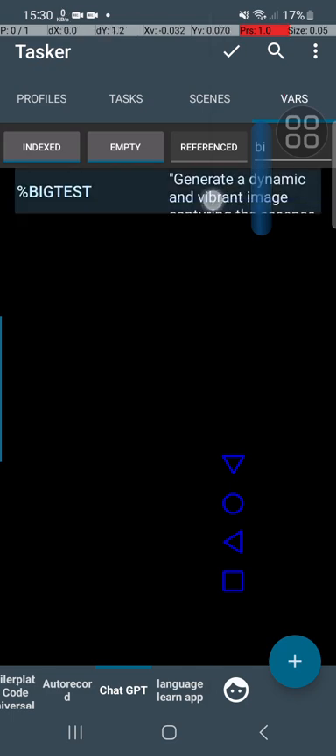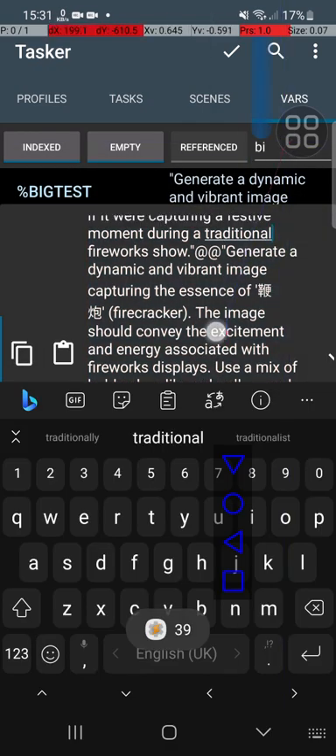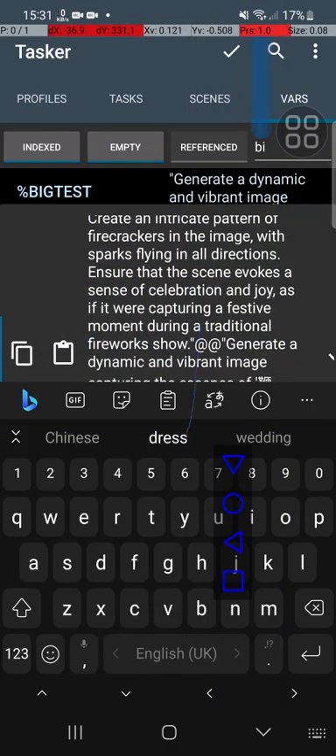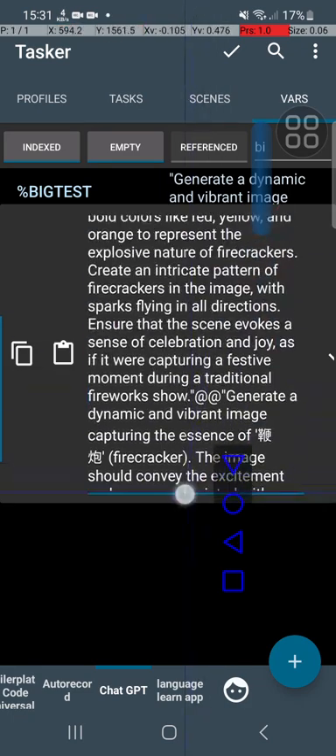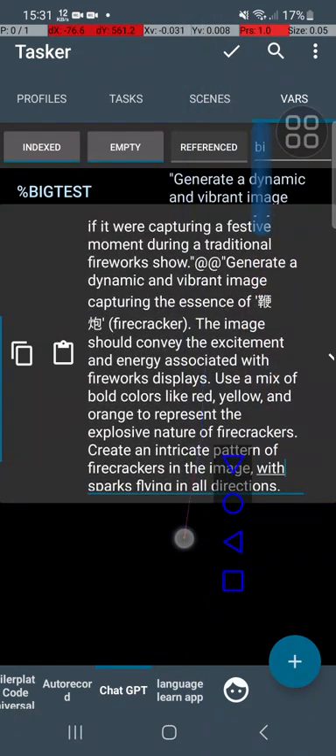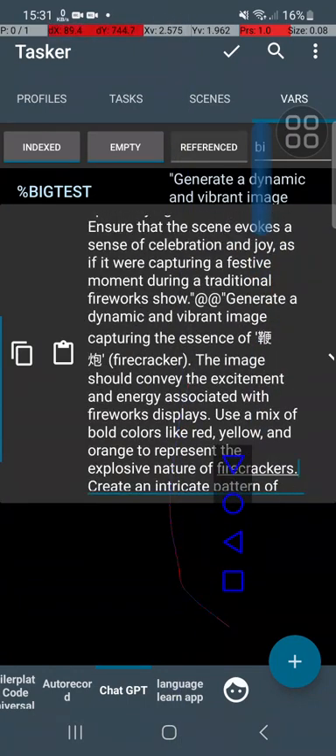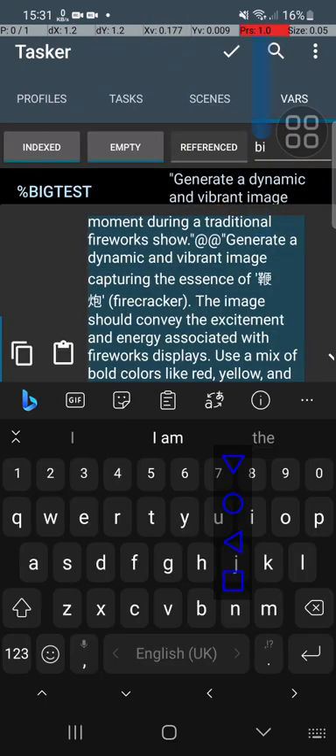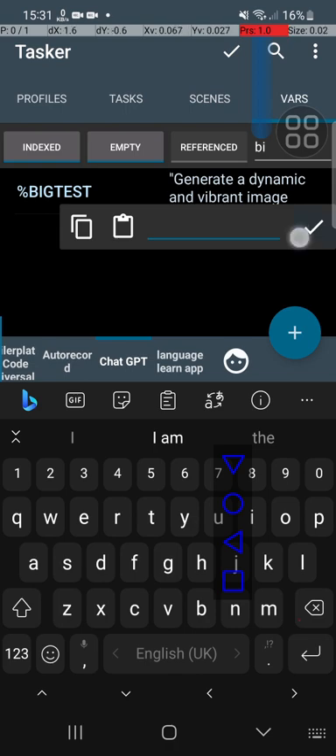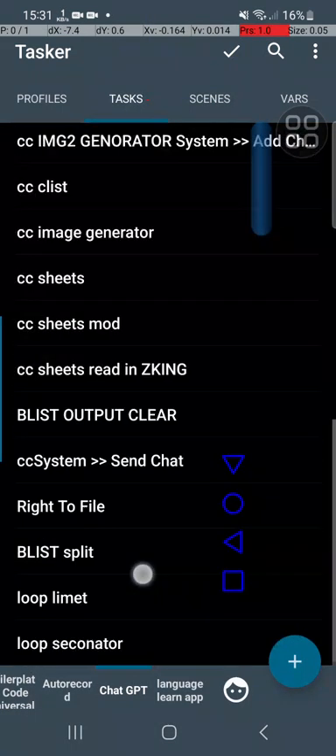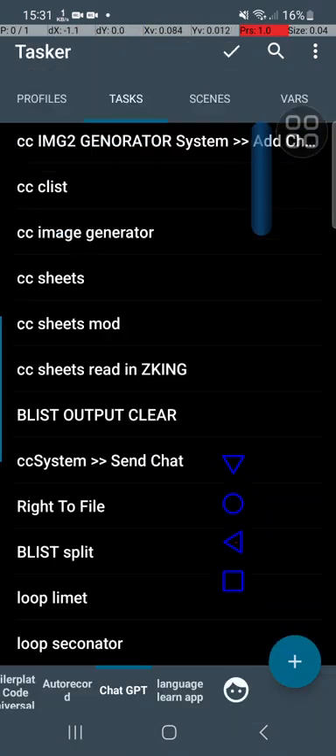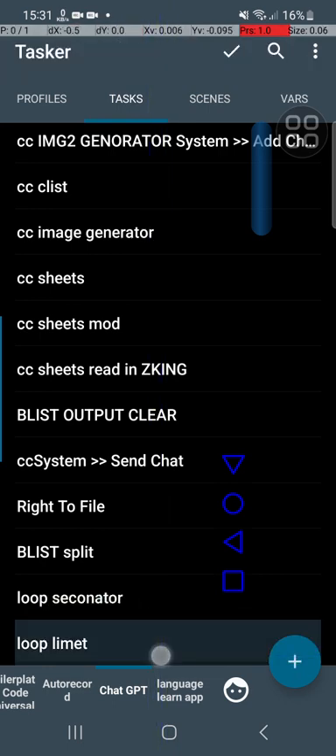So now if I go to B-list, should be working. This is not going to work again. It's all going to be Firecracker. Oh, what am I... Okay, let's try this again. Figure out why. Still having errors. Okay, need to go to this.